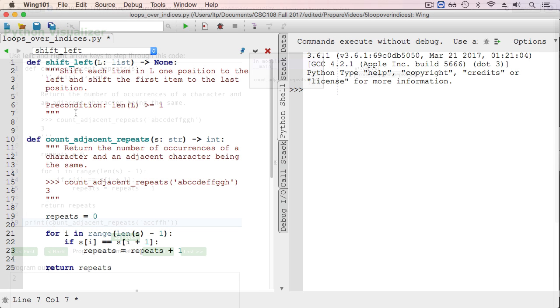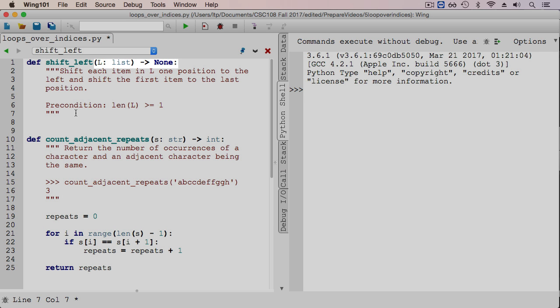Now let's write another function that involves looping over indices. This function is named shift_left. It has a single list parameter and modifies that list. So the return type is NoneType. None is returned. The modification to the list is that each element of the list, or each item, is shifted one position to the left, and the first item is moved to the last position.